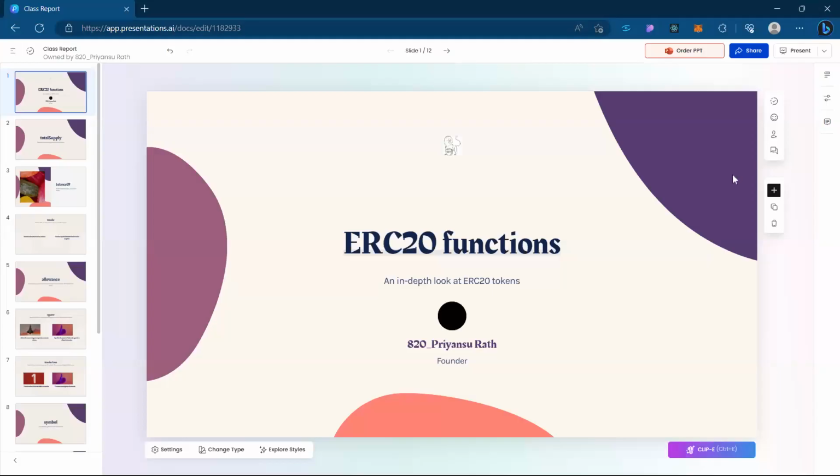So let's start the little bit of presentation that I created. Hopefully the window is shared. Can you see the presentation window, Kiran? Yes. Okay.